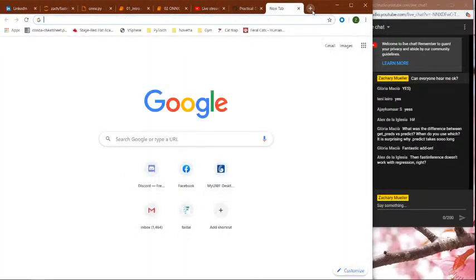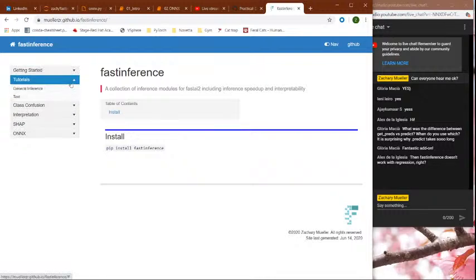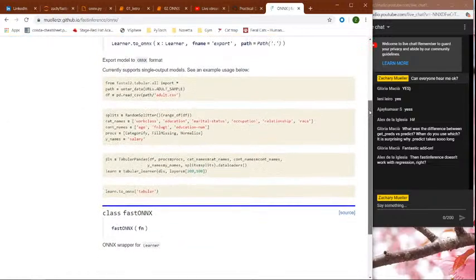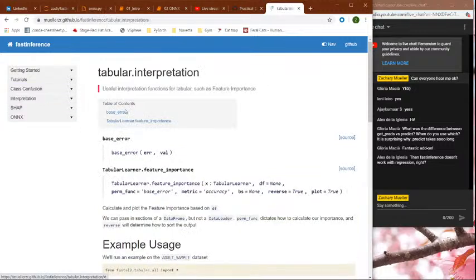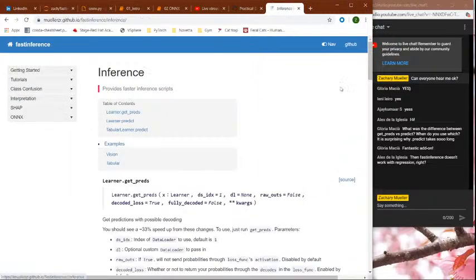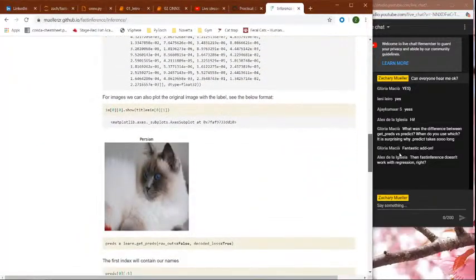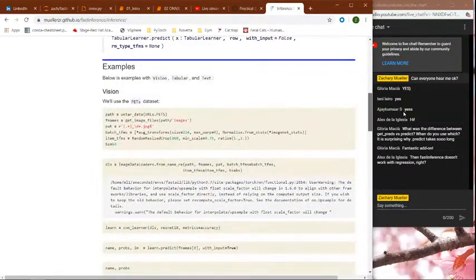Now, I do have a documentation website for this. So if we go to muellerzr.github.io/fastinference, I'm working on expanding it a bit more. You can see what all I currently support. There is some work for tabular, but you can see we have the ONNX documentation. It might not be too verbose. I'm going to put everything I have here in the tutorials. We have tabular interpretation here, general inference, which basically goes over what I just did. So here we have a vision example, and then we have a tabular example. I don't have a text example yet, but they all work the same way.